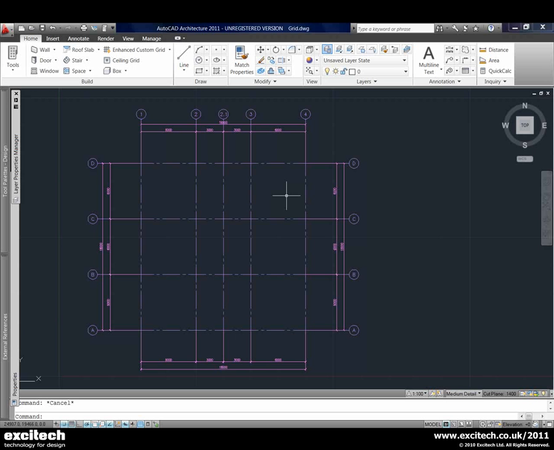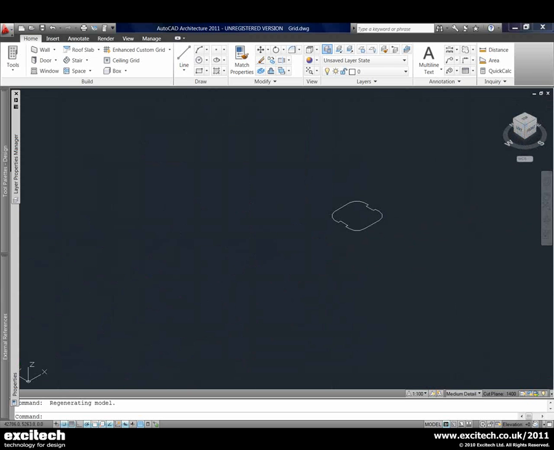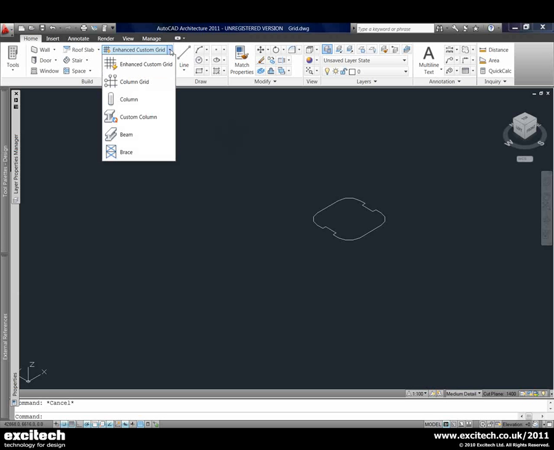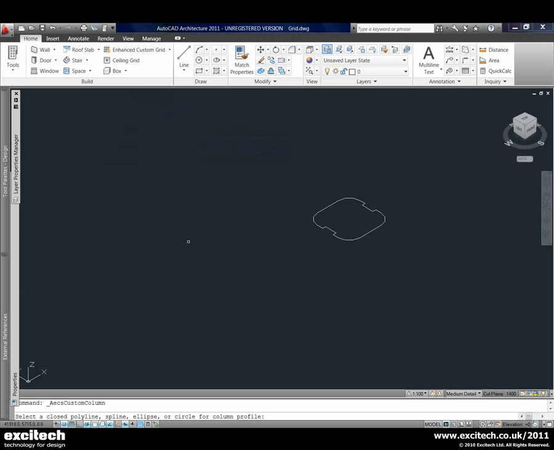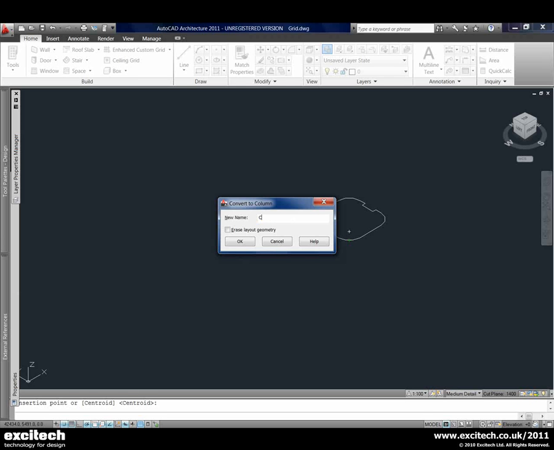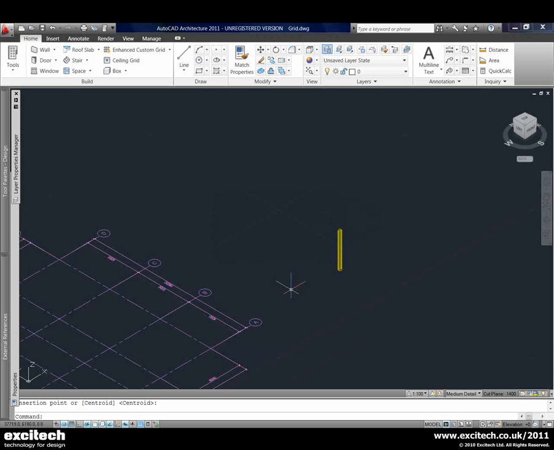We also have a custom column tool. So what we have drawn down here is just a standard AutoCAD polyline, closed polyline shape to represent the profile of our column. From the same area here, we now have custom column. This just allows us to pick our polyline, accept the centroid for the insertion point, and then we can give it a name. We'll tell it to erase our polyline, as our column will be there in its place.